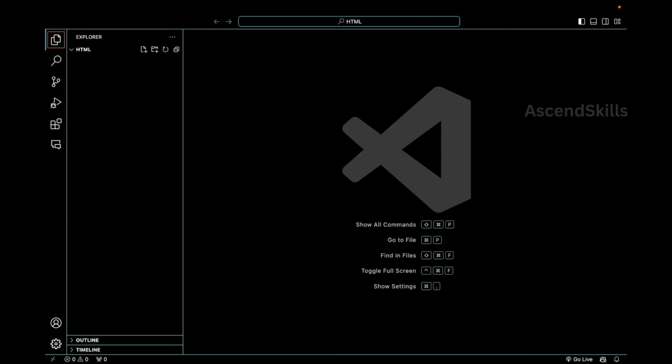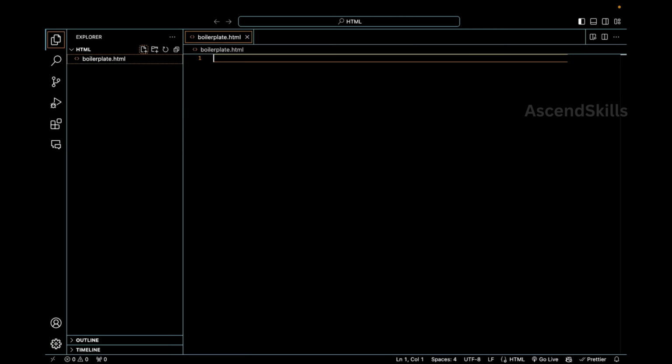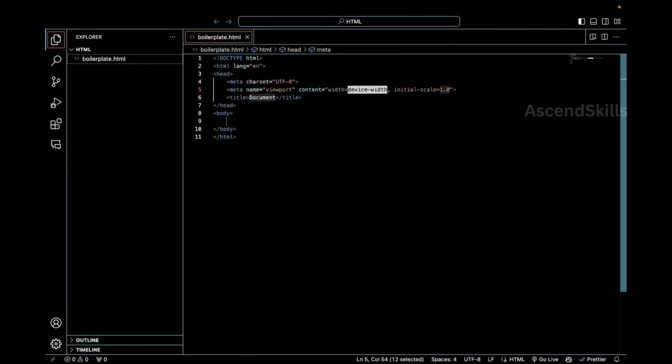To do this, I'll first create a new HTML file. I'll name it boilerplate.html. Now, in this new file, instead of typing out the entire structure, I'll use an Emmet abbreviation to generate the basic HTML template. Let's type an exclamation mark and click enter. As you can see, Visual Studio quickly generated the boilerplate code for us. Let's break it down and go through each line.